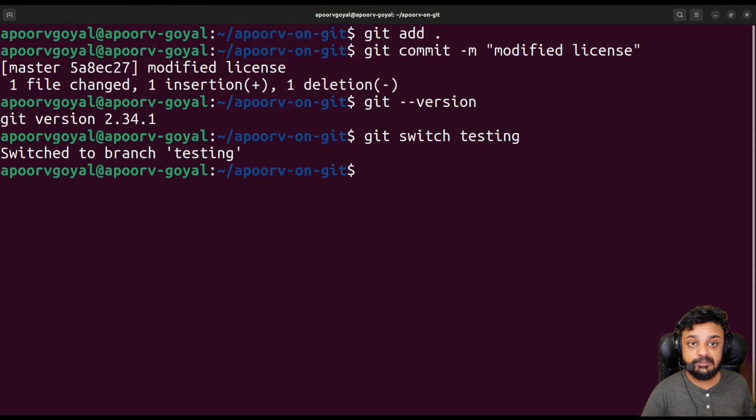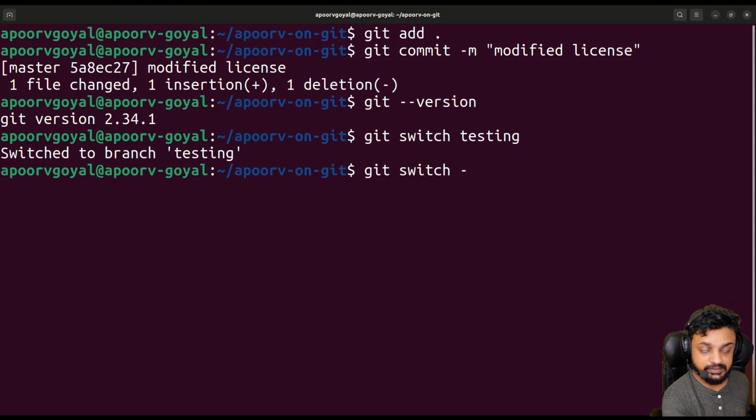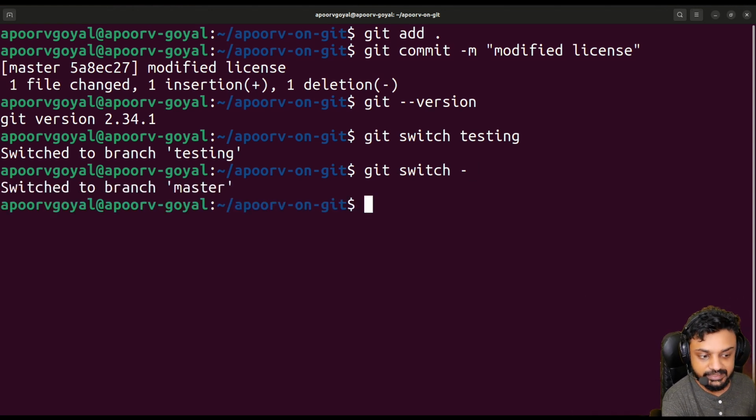If I want to switch back to the previous branch that I came from and I don't remember the name of the previous branch, let's say I have a lot of branches, I can simply do a git switch and a hyphen. Now, if you watched my Linux Masterclass course already, then you must know why a hyphen works to go back into the previous branch. If I do it, it says that it switched me back to master. So I don't need to know the name of the previous branch I'm coming from. I can simply use a hyphen.